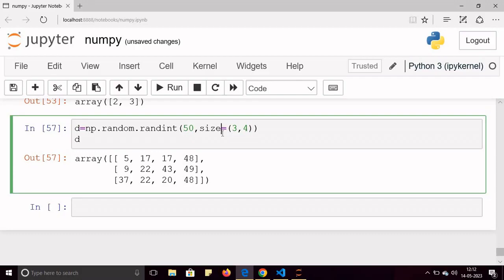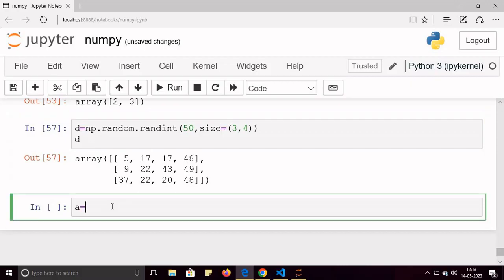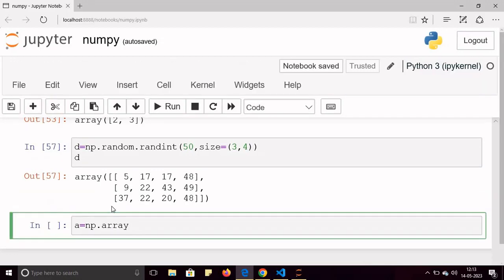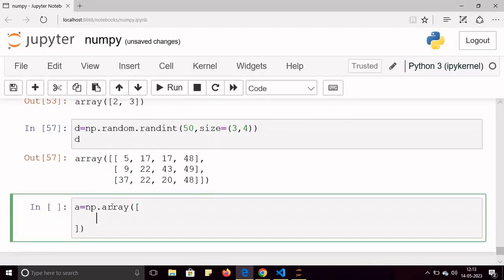So I have explained all the basic operations on the NP array. Similarly, you can also perform matrix operations on the NP array. So let's create a two-dimensional array, np.array.